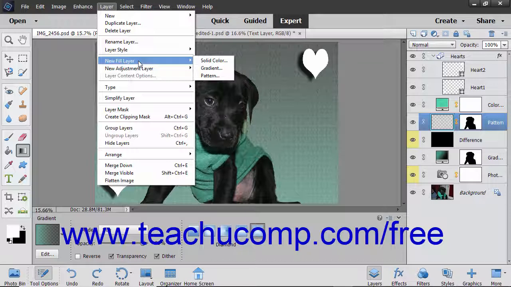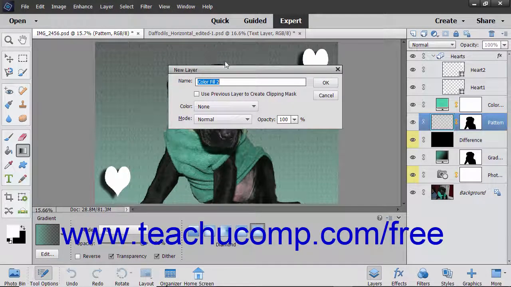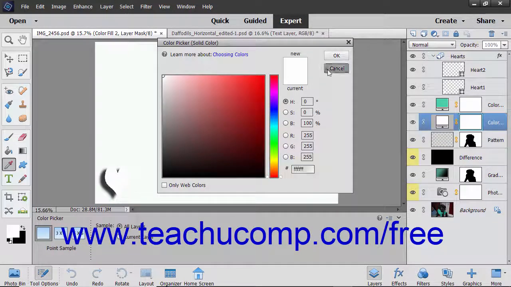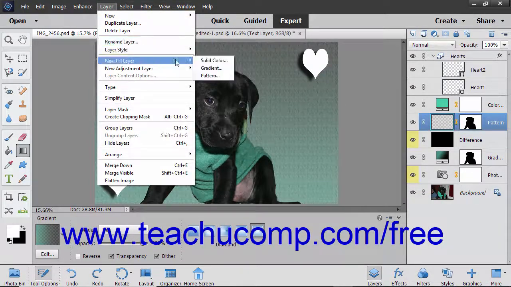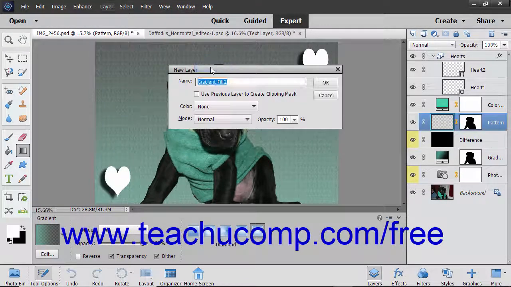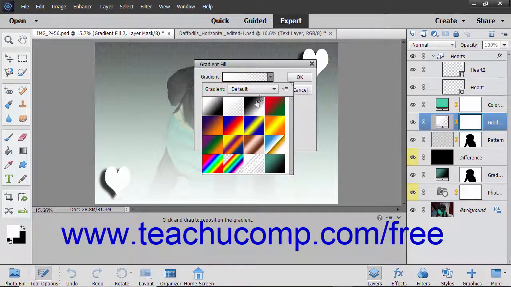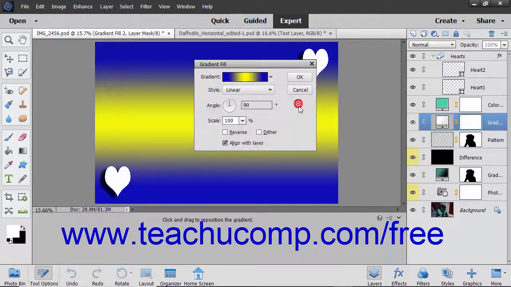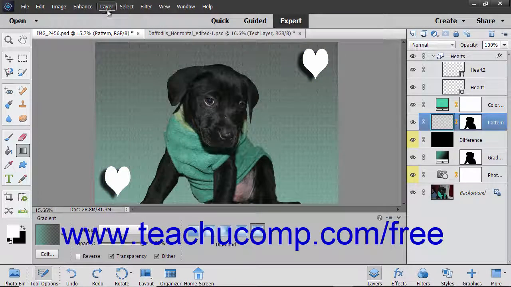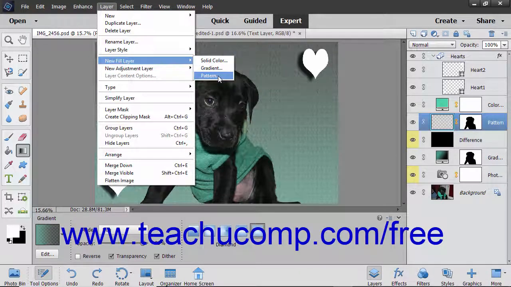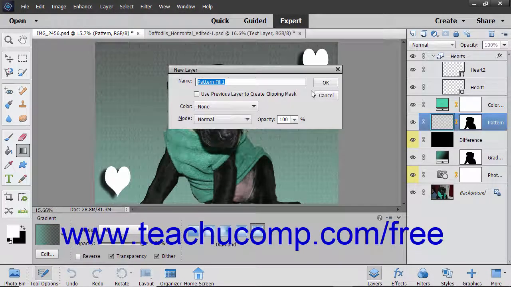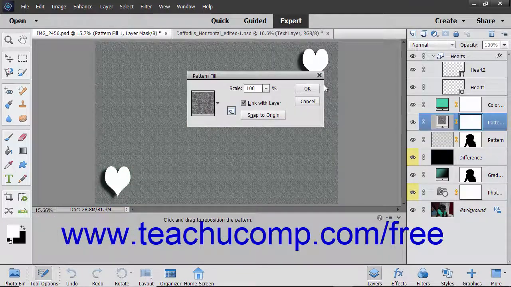Let's review the effects of applying the various types of fill layers and adjustment layers in Photoshop Elements. First, you have the Solid Color Fill layer. This lets you select a solid fill color to apply to the layer. The Gradient Fill layer lets you select or create a gradient to apply to the layer. The Pattern Fill layer lets you select or create a pattern to apply to the layer.